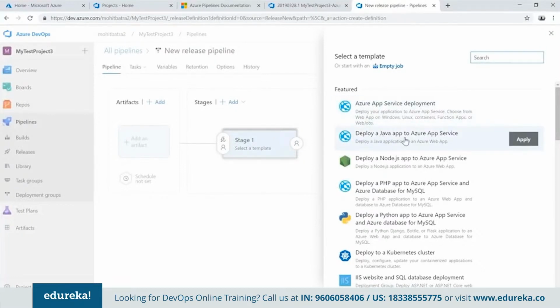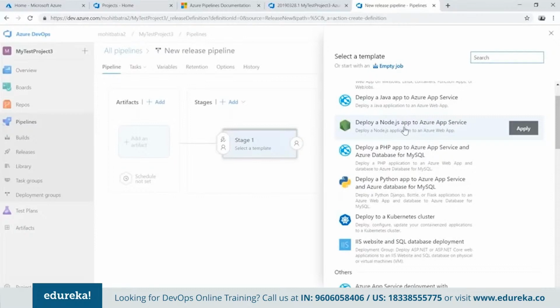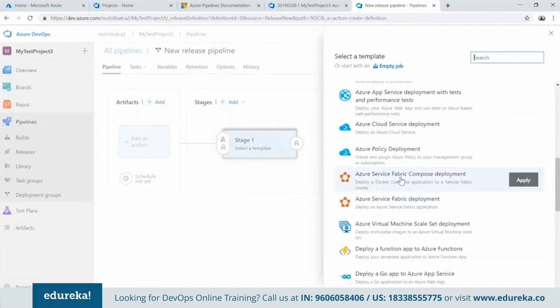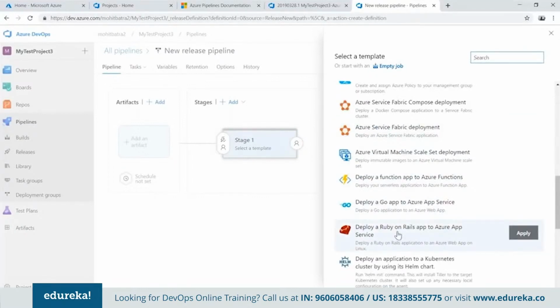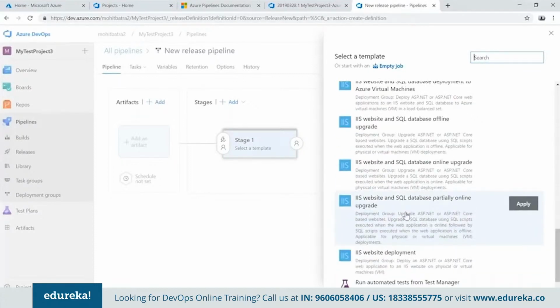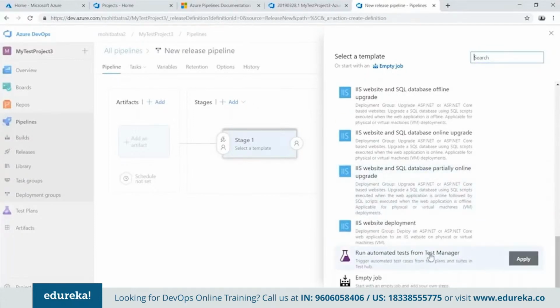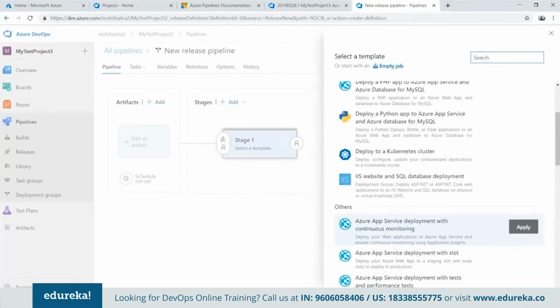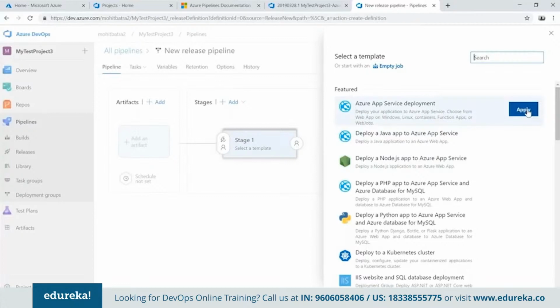You can deploy a Java application. You can deploy a Node.js application. You can install it in Service Fabric. You can deploy a Ruby on Rails application on App Service. You can deploy an IIS website. All right, so all these things you can do. And I'm going to deploy in Azure App Service.